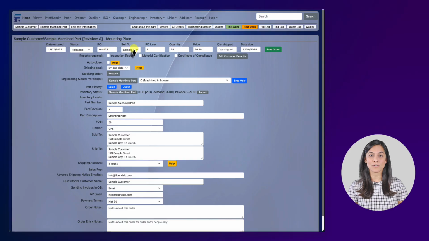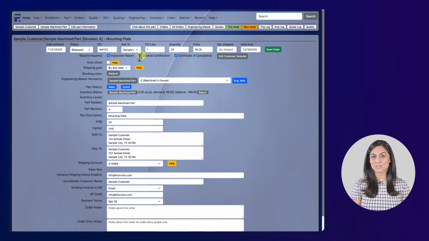Now underneath this row, you see you have reports required, inspection report, material certification, or certificate of compliance. With these checked, or if any of these are checked, these items will have to be in place before a packing slip can be printed. And so if this customer requires a material certification, the material certifications would have to be uploaded to this work order before the part could ship.